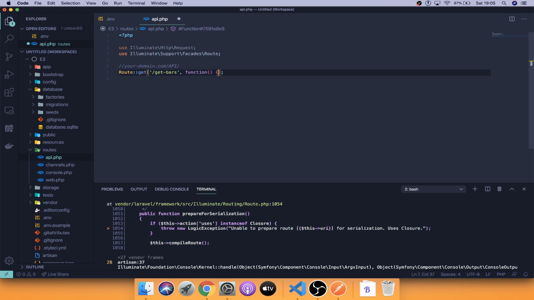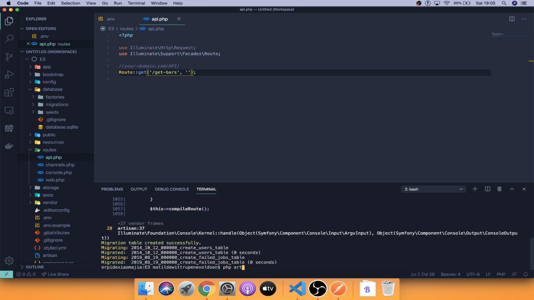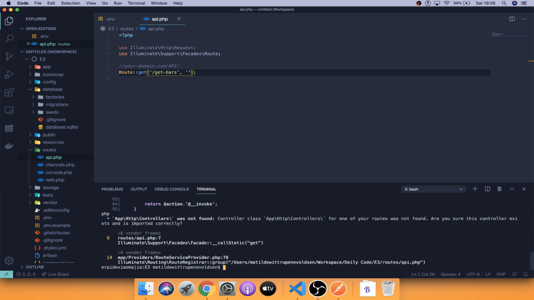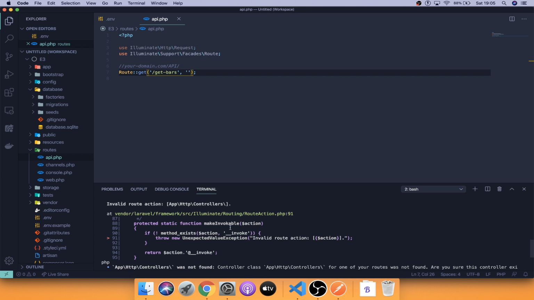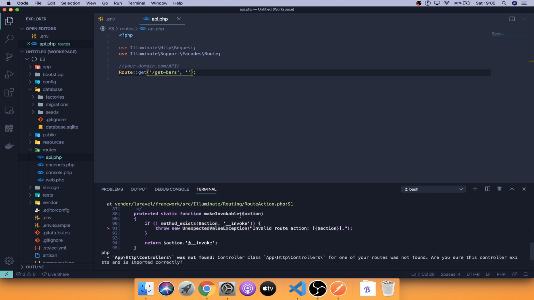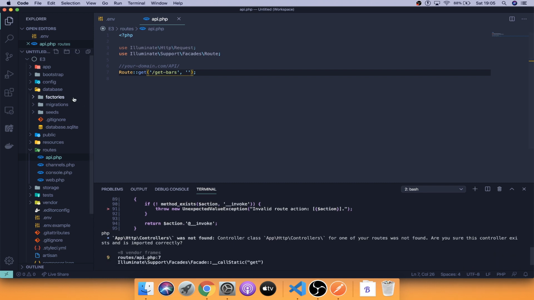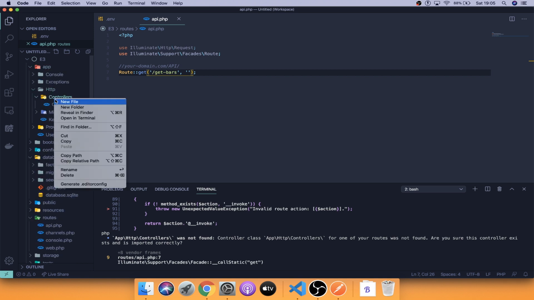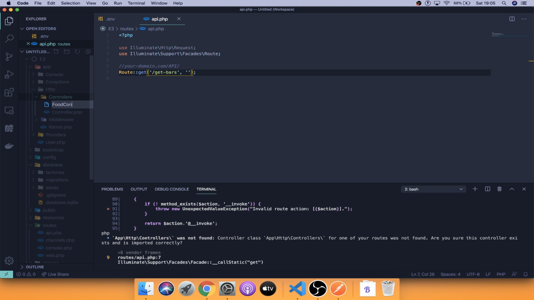So instead, let's go in here and actually create a controller. And then let's call this FoodController. So we want to store some food items. Okay, so this is interesting. This shouldn't happen with Laravel. So we can just instead go in and say FoodController.